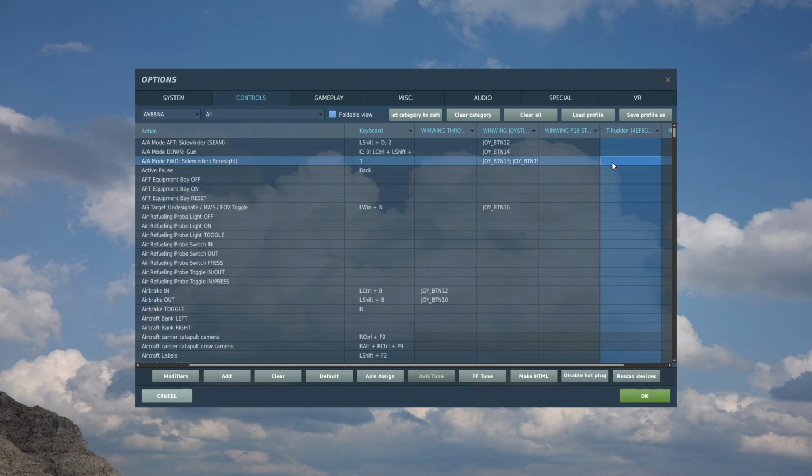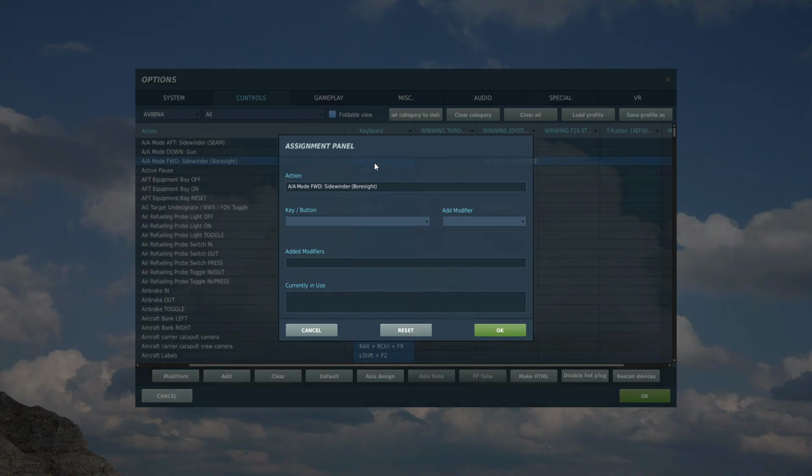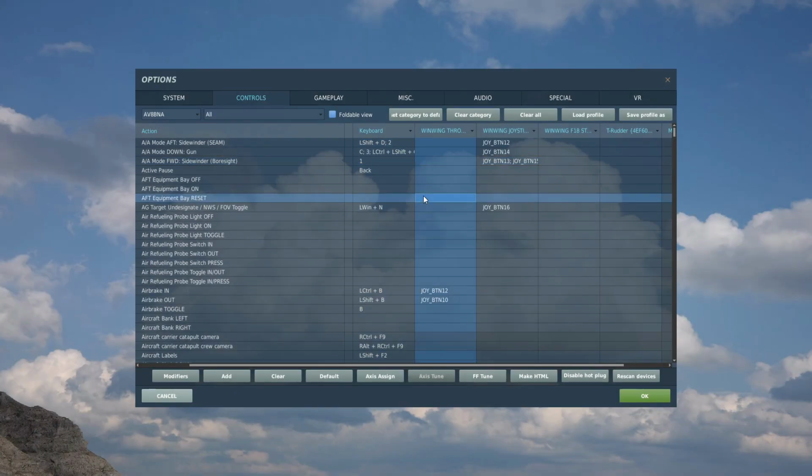Again, in case it's your first aircraft, to set one of these bindings, we will go for instance to this action here, keyboard, double click with the mouse, type in the key that you want to bind to it, press OK. Okay, right, let's blast through them.